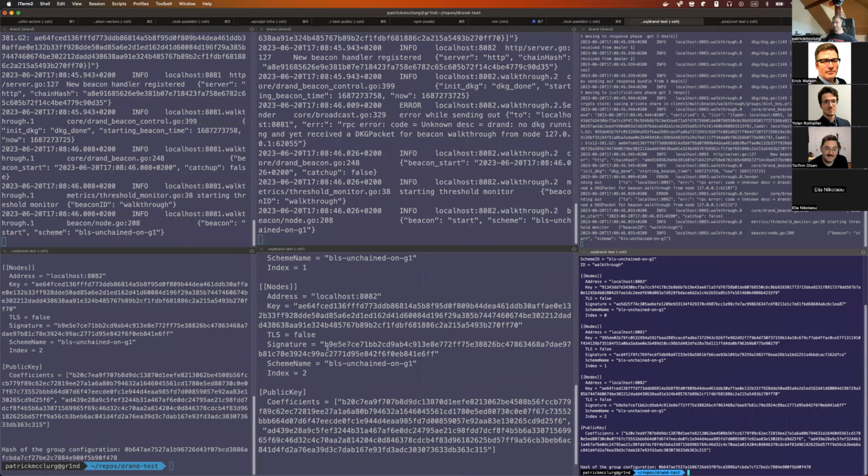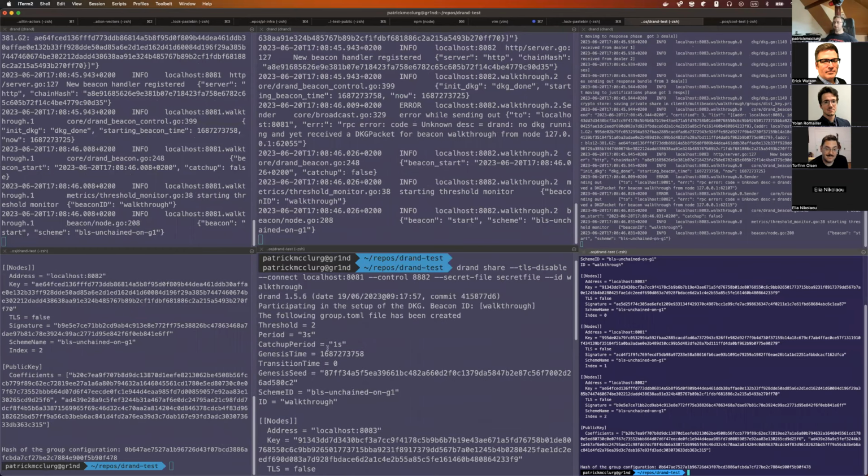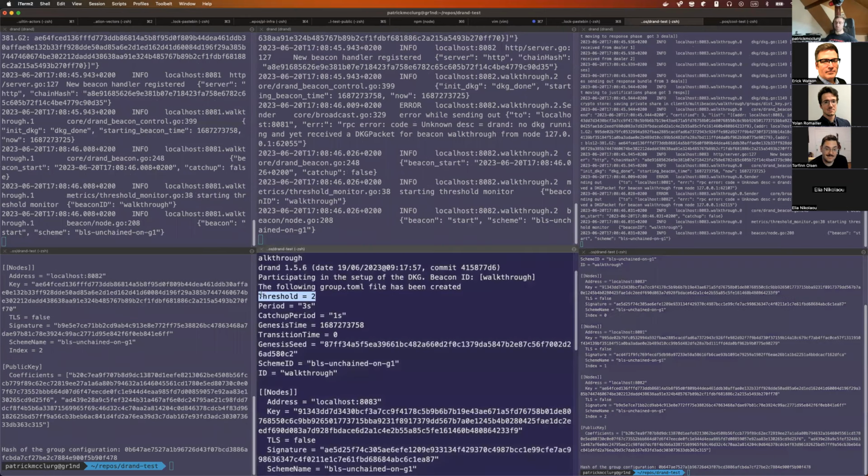Each node then outputs to the CLI the group file that they have created at the end of the DKG. So we can see stuff like the threshold we set, the period we set, a time that the network should start creating beacons at.